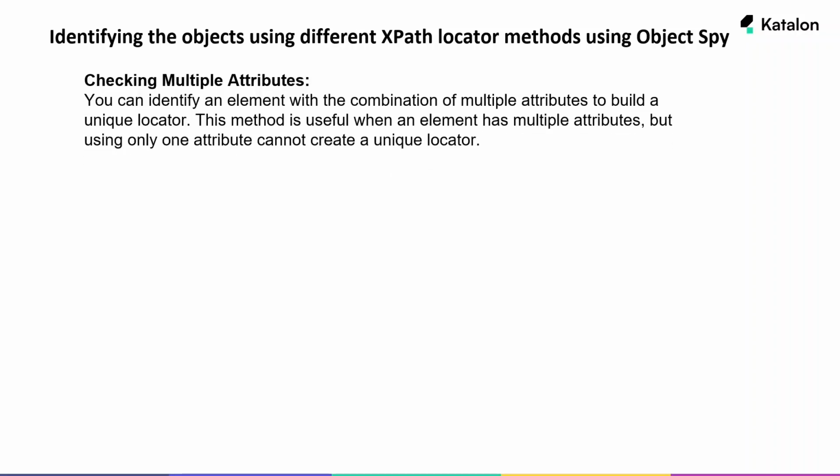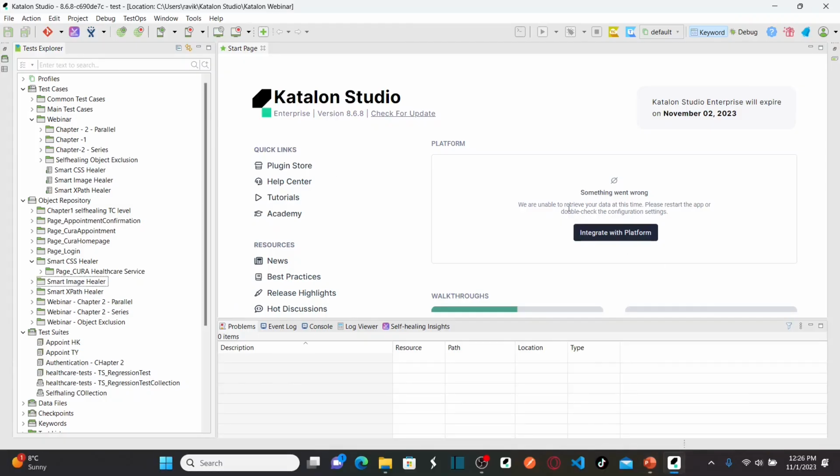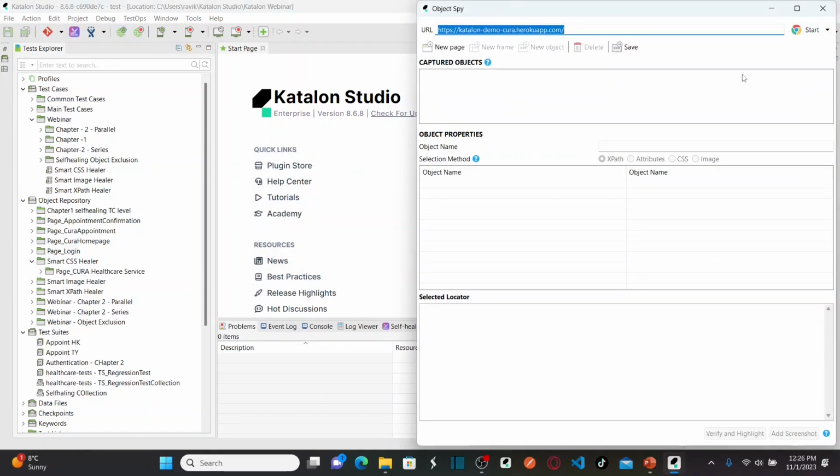First method is checking multiple attributes. You can identify an element with the combination of multiple attributes to build a unique locator. This method is useful when an element has multiple attributes, but using only one attribute cannot create a unique locator. So let us see an example. How can we create this XPath locator by using object spy? Let's go to your Katalon, select object spy or spy web, and now let us start the session.